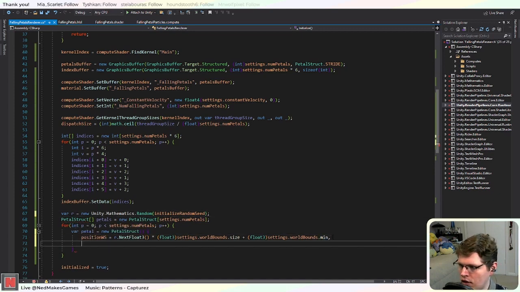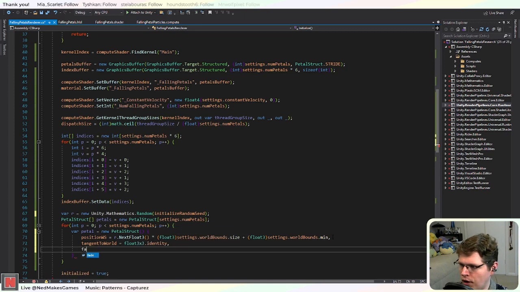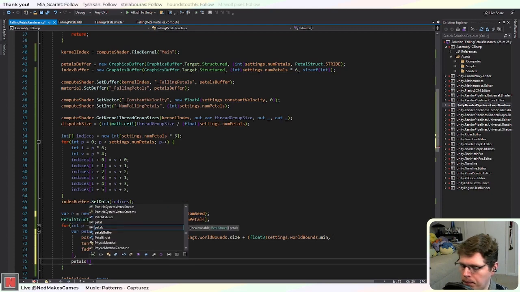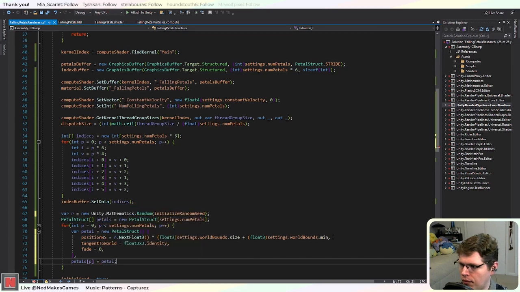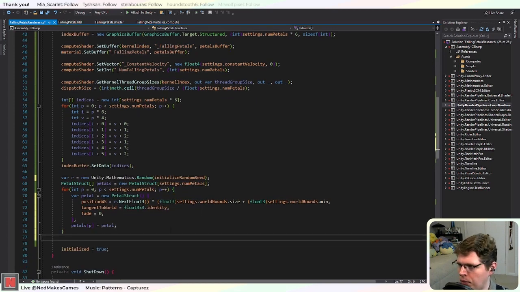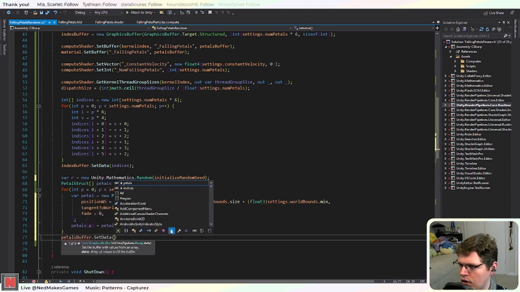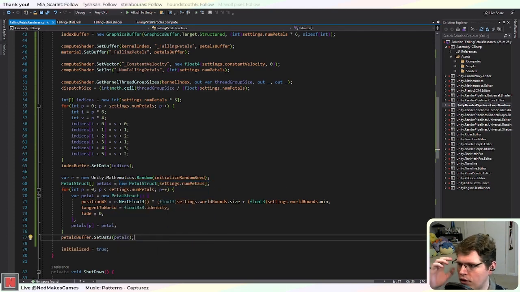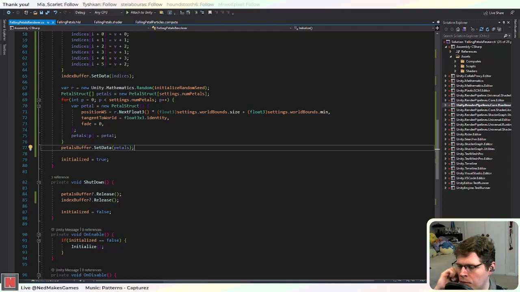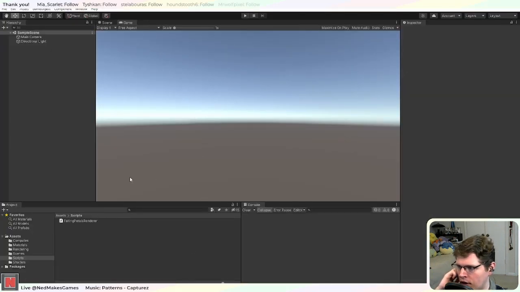Okay, and then the tangent to world is just going to be float3x3 identity, and then the fade is just 0 for now. We're not worrying about that. So set it into the array, and now we can upload this to the graphics buffer. Okay, so now it has some initial data, and theoretically when we test it out, we should see some squares on the screen falling.